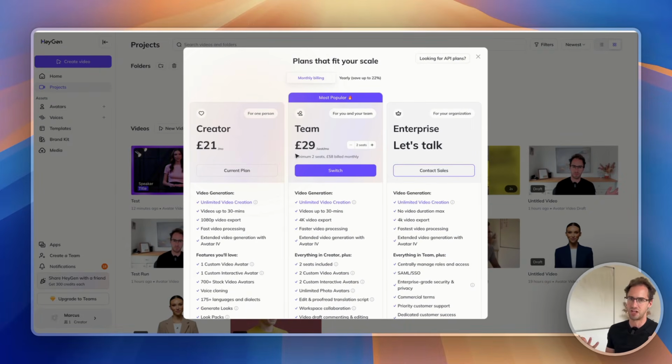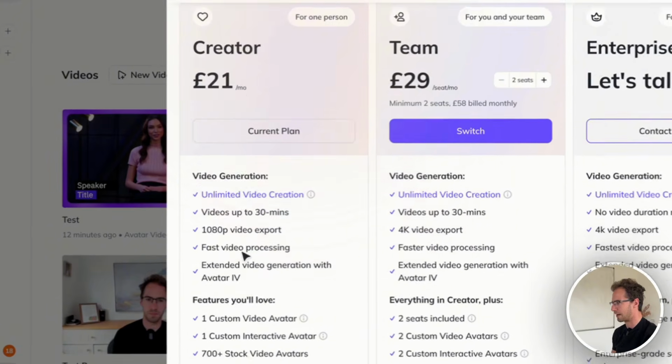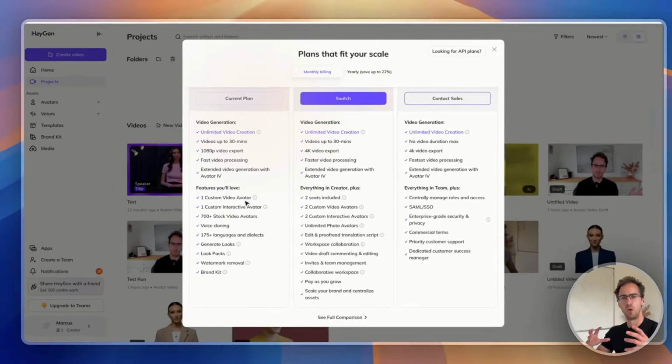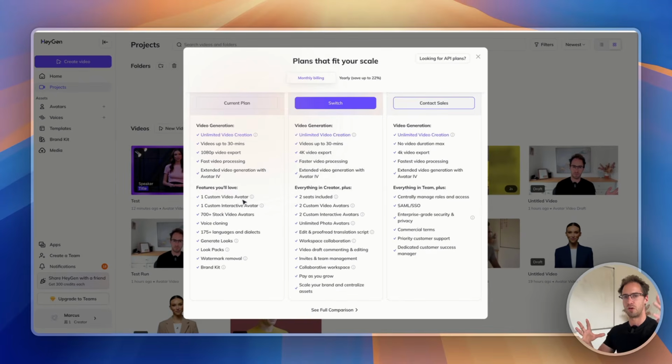Now, the good thing is that HeyGen pitches itself as quite an accessible tool, unlike something like Synthesia, which is more aimed at large corporates. It's a bit more expensive. HeyGen is a bit more affordable, and we can see that reflected here in the pricing. So we can see here on the creator plan, we can create videos up to 30 minutes, one custom video avatar. It's worth mentioning with that custom avatar, you can create lots of different looks.